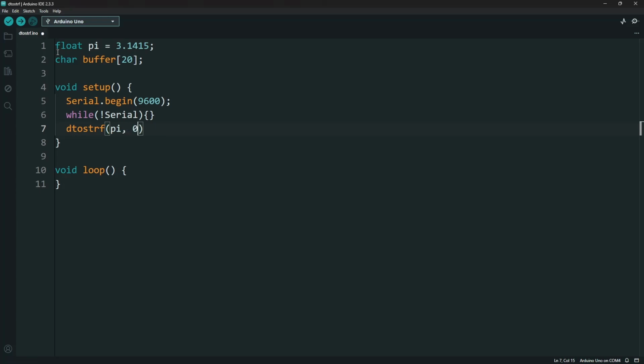The next one is the minimum width of the output string, and this pads the output string with space characters if the number being converted, including the decimal and the sign, is smaller. A positive number will add spaces to the left of the number, and a negative number will add spaces to the right. In most cases, you can just put a 0 here, but if you need to control the amount of characters that the output string takes up, this can be useful.